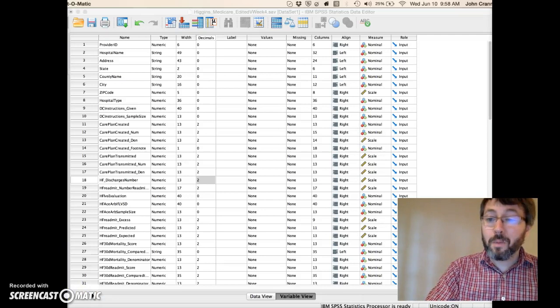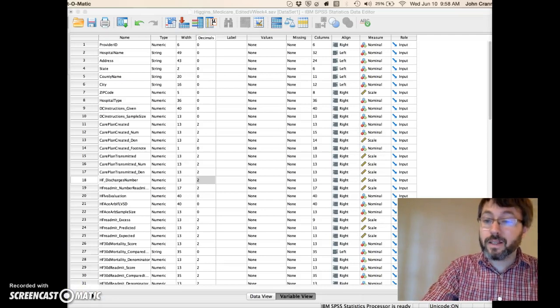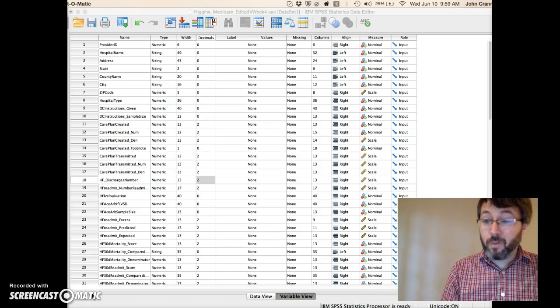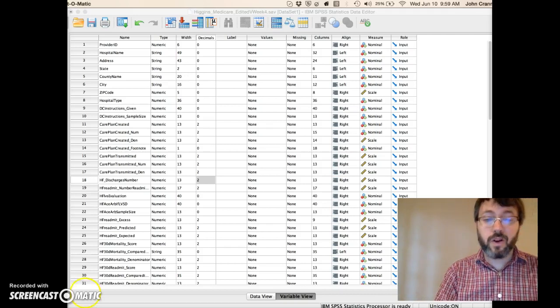So if you would take a moment, go ahead and open up your data set that you saved from week 4, where you created the regions, and also week 3 that includes the numeric states in it. So bring into SPSS your most recent data set so that we can benefit from all of that work that you've done on those variables.